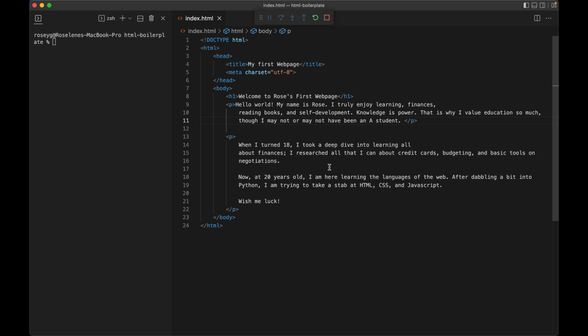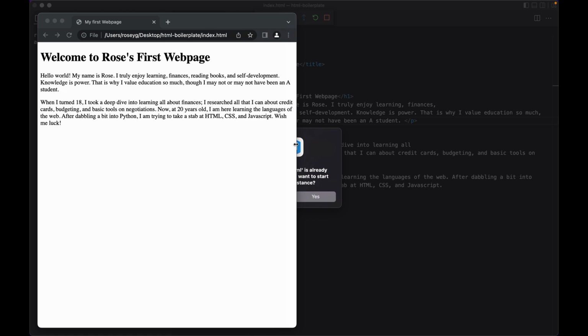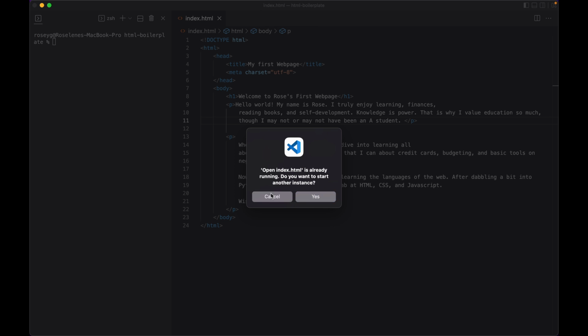If I go ahead and run this, as you can see, it split it into 2 paragraphs. It will maintain that space, that line break, between those.